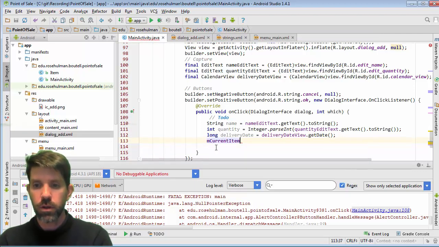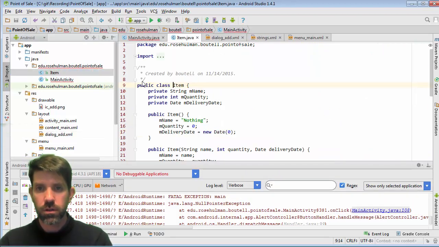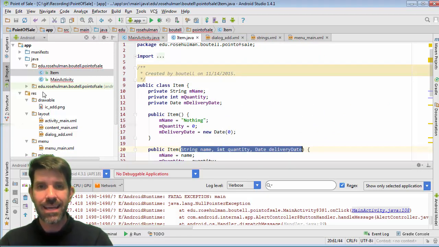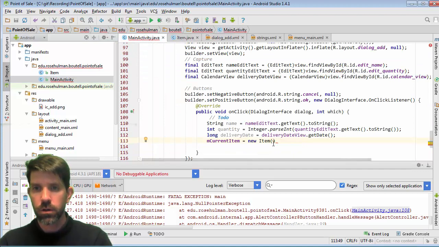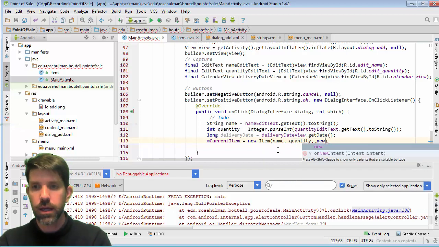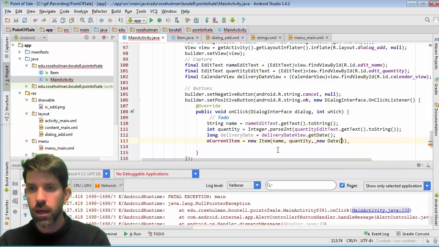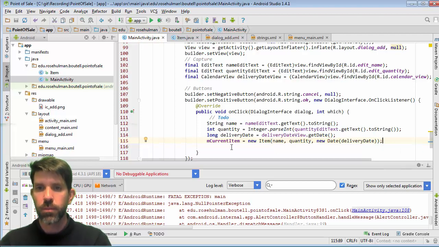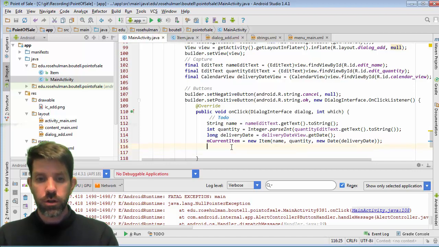So my current item is equal to new Item that's made out of my Item constructor. It's been a while since we looked at it. Takes things just in that order, a name, a quantity, and then a date object. So my name, my quantity, which is an int, and then I need a date object, so I'm gonna make a Date, and there is a Date constructor that takes a long. Which long is gonna take our delivery date? Right here. And I still need to import this guy, so got that back. All right, and then I wanna show the current item.